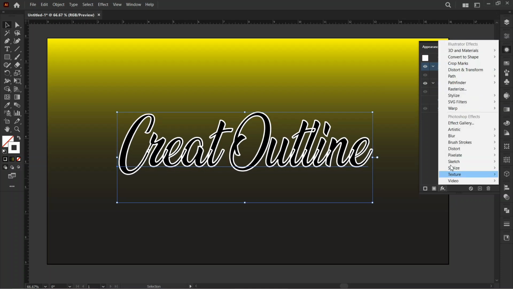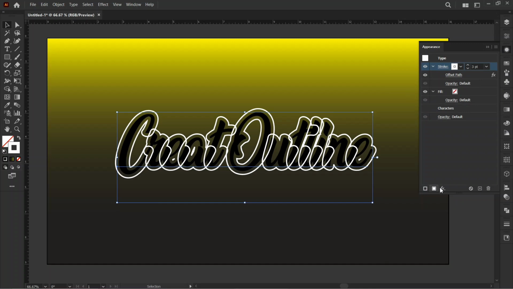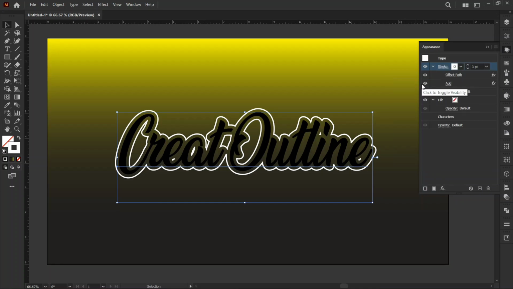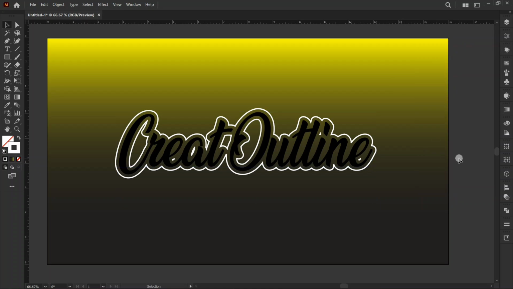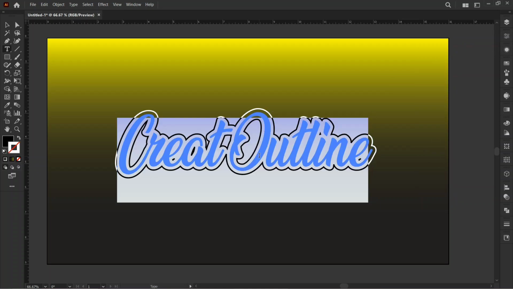Then click the effects and select path, offset path and copy these settings and click OK. Again click on the effects, pathfinder and click add. That's it. This is how you create an editable outline text effect in Adobe Illustrator.